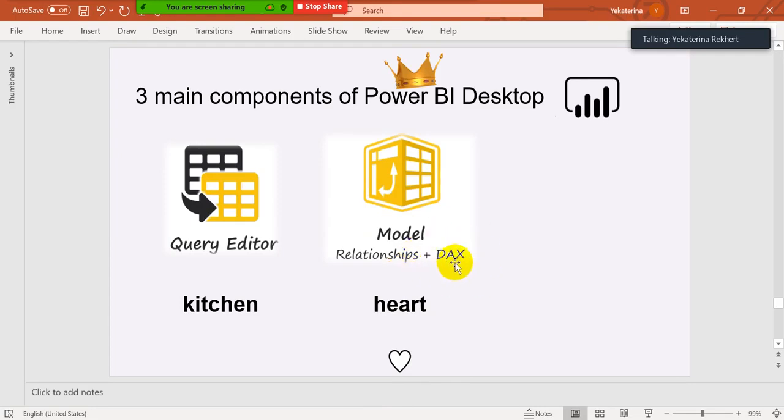DAX is Data Analysis Expressions. It's a formula language that you use in Power BI. It's not a programming language. DAX actually looks like just plain English. There are no loops. There is nothing scary that you usually see in regular programming languages. It's a formula language, so it's like sets of formulas that you need to study and practice. And all those calculations in DAX work correctly only if you have the right model in place.